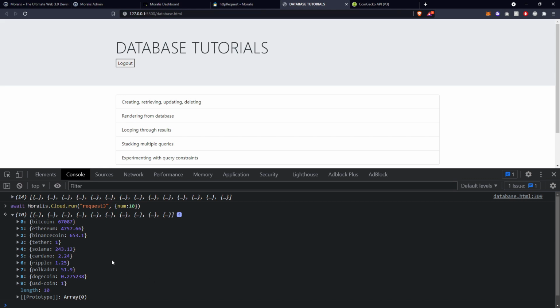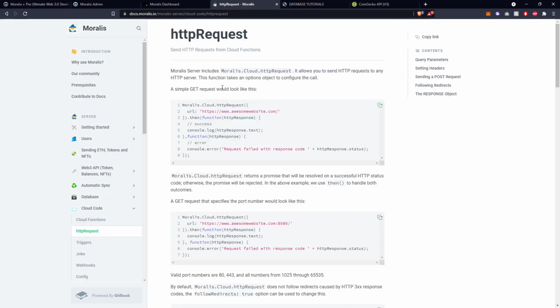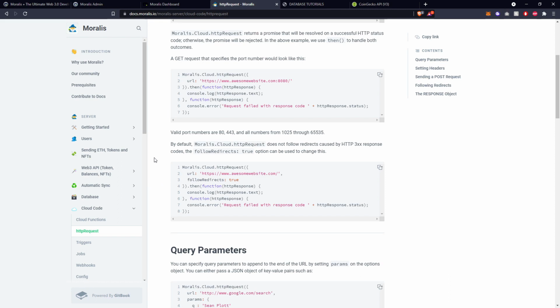Excellent. So there's a few examples of how you could use a cloud function to call an external API with the HTTP request that's available for you in the Moralis server. And as I said at the beginning of the video, if you needed to specify a port number, you can do that inside of the request URL. The valid port numbers are listed down here. If you need to follow the redirects, then you can use the follow redirects option and change that to true.